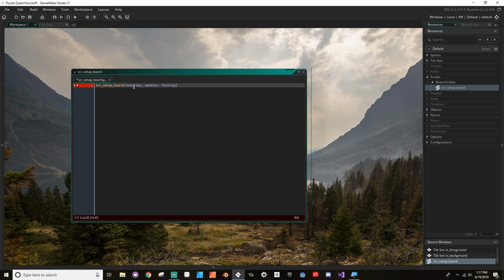We're obviously not going to be using these as our arguments. Our arguments are going to be more like width, height, where we want the board to start, and how much space we want between each piece. But this is how you would call a script from an object inside GML.